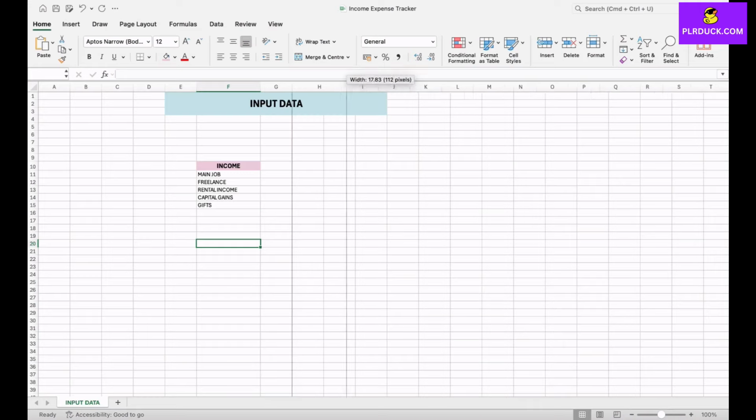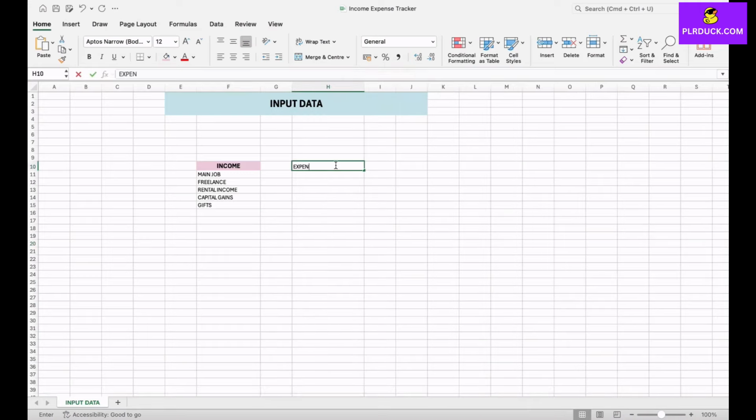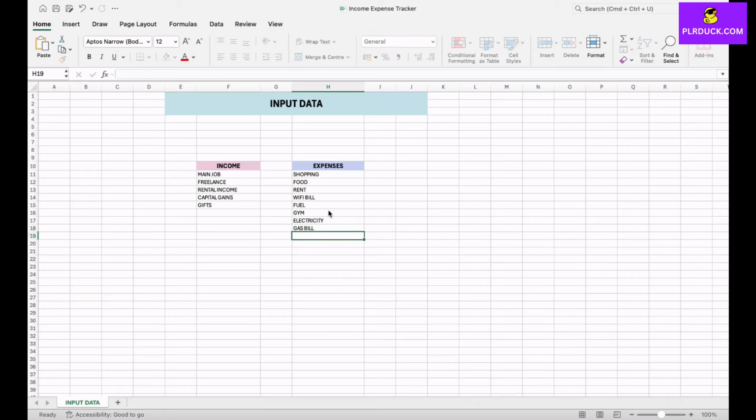Next I'll come to the expenses. Here I'll write expenses and do the formatting for this. Below this, I can list down all my expenses. Let's say shopping, then food, and then rent, then some Wi-Fi bill, and then fuel, which is also going to be an expense, and then gym subscription, then an electricity bill, and then gas bill. All these are going to be some of my expenses in this particular table.